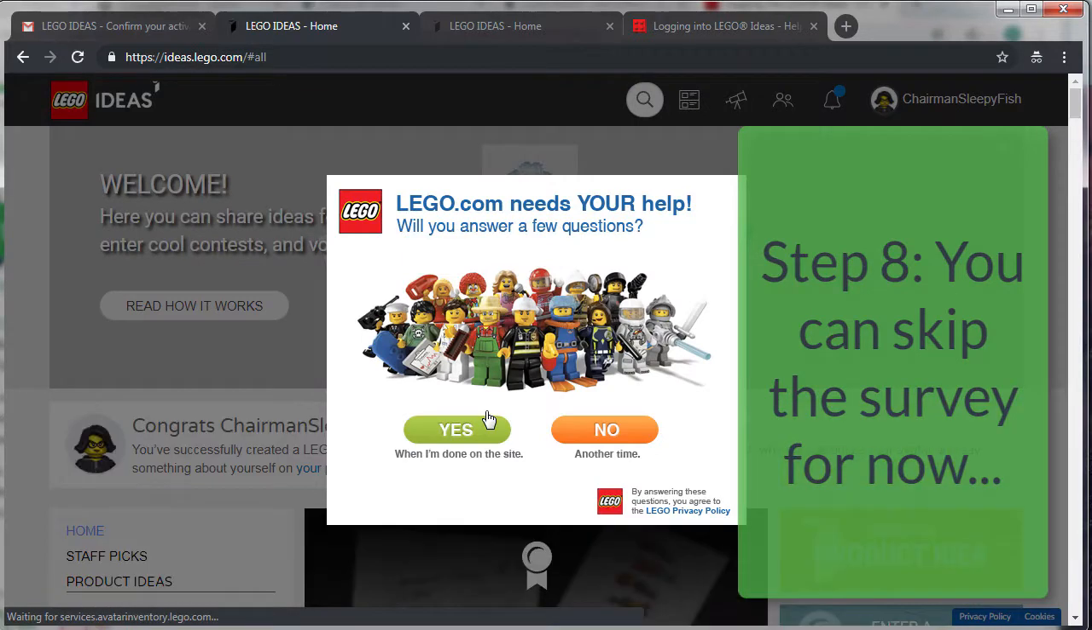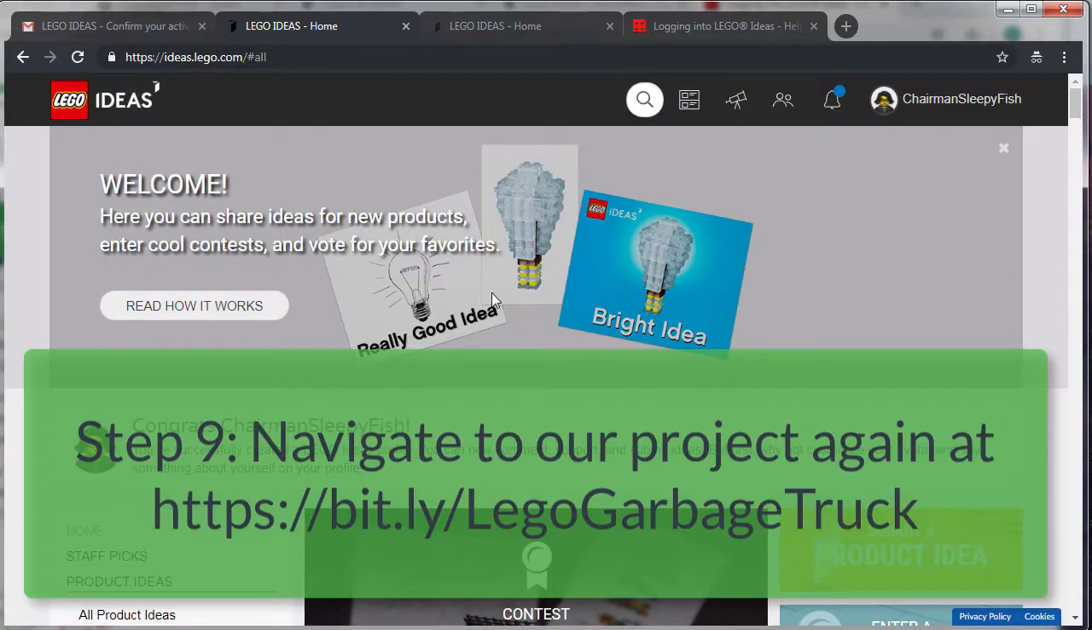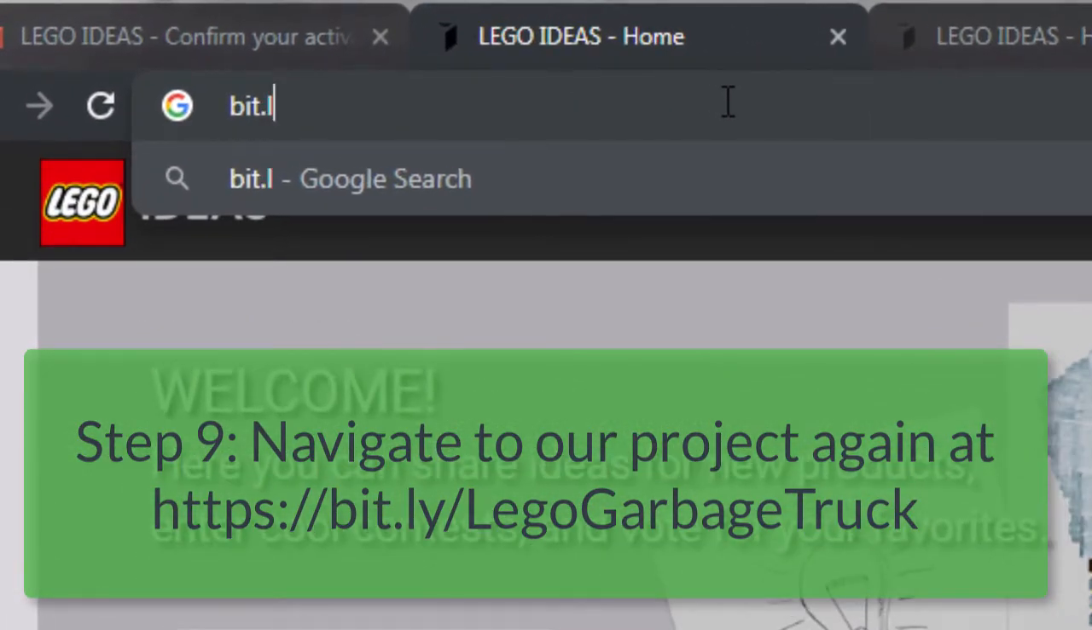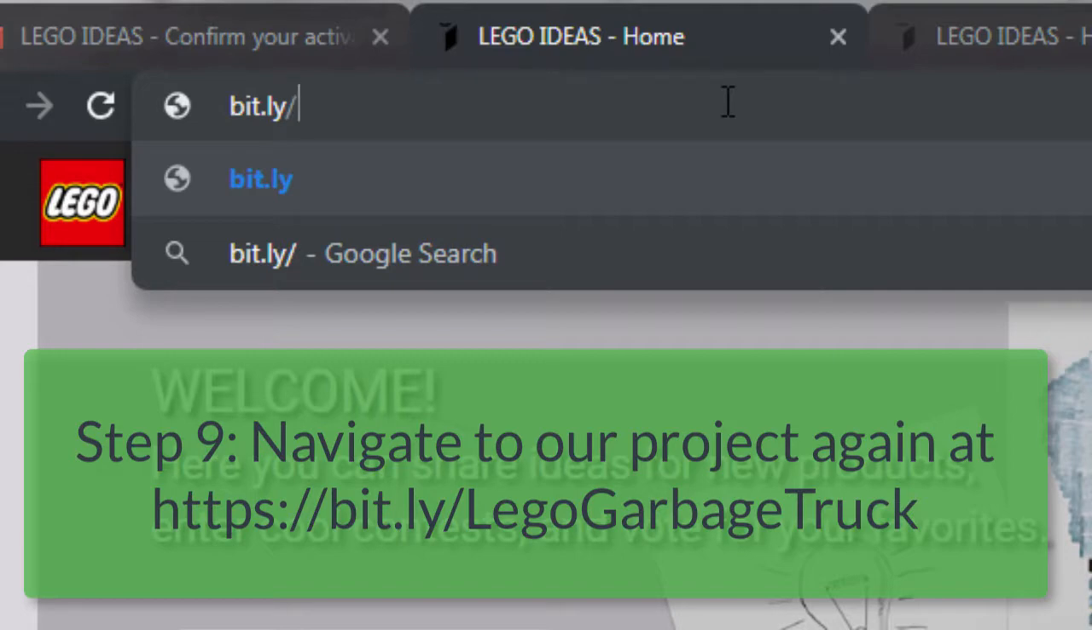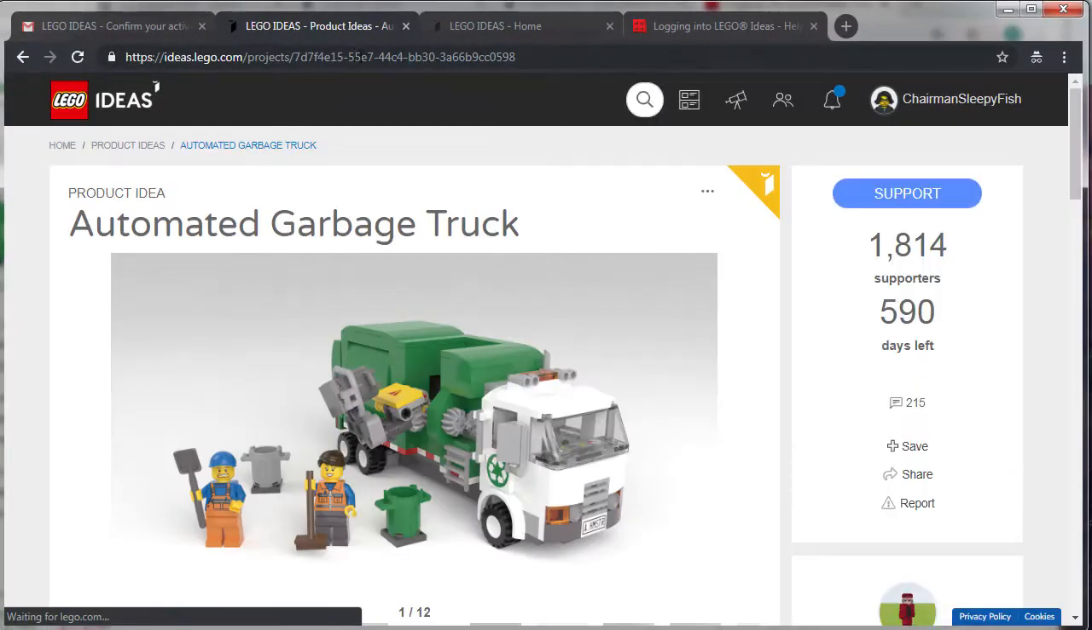You'll be taken to the LEGO Ideas site. You can click no when prompted to answer some questions. You're almost there. You can use the bit.ly link to navigate back to our project page on the LEGO Ideas site. You should be taken to the LEGO Ideas Automated Garbage Truck project page, and you should be logged in and ready to click support.